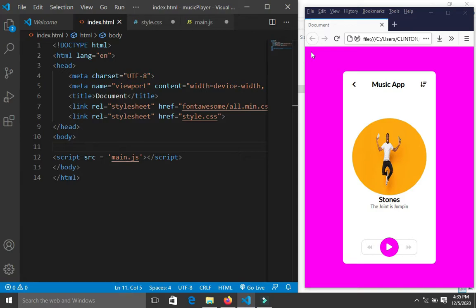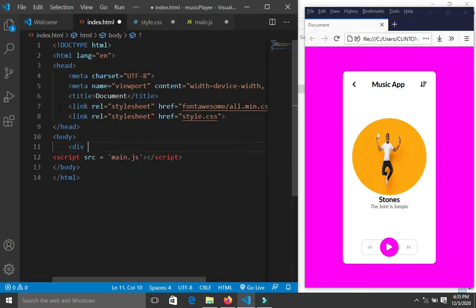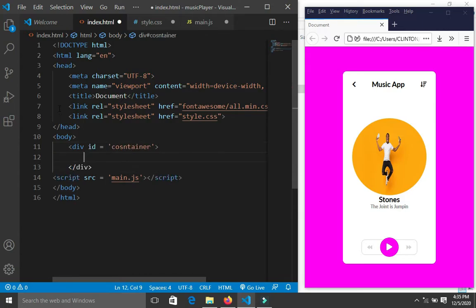So let's create the container, the white container. Let's start with that. Div ID equal to container. Okay, let's create the header. This is the header over here, the header that has this barcode icon, this H3 element, and this filter or sort icon. Okay, let's continue with that.